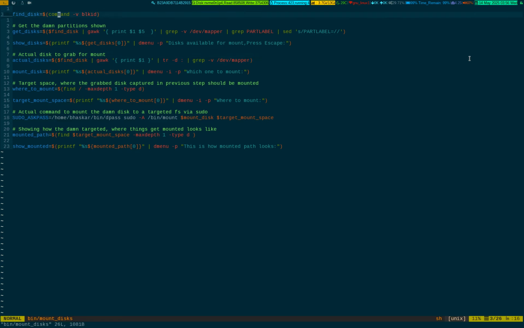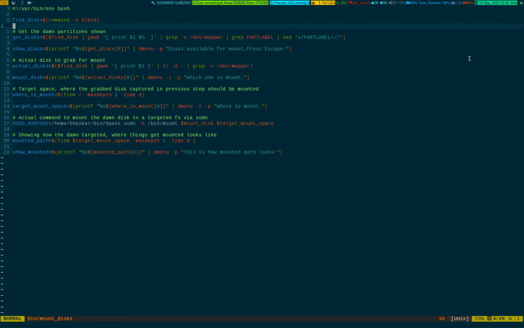Now what is the code? It is basically using a binary called blkid, which lists the disk label and other fields too. That's why I took out the particular field out of the exposed output of blkid, then grabbing out the not required stuff and the partition label, which is the name of that particular partition.